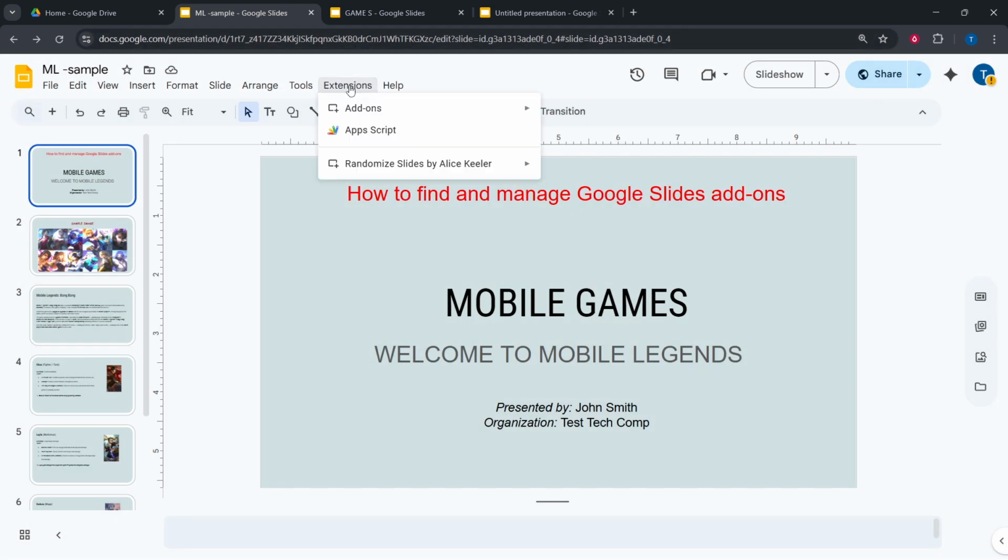You've just learned how to manage and uninstall add-ons in Google Slides, ensuring a clean, efficient, and personalized workspace for all your presentation needs.